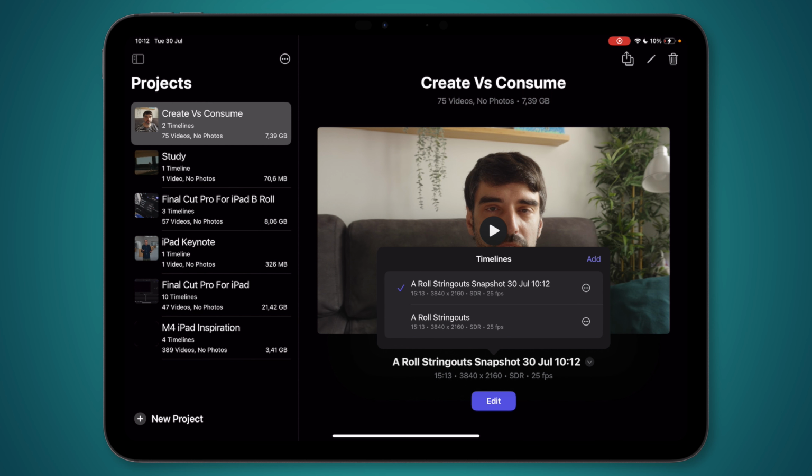I do that mostly with my main edit, what I call the master. But now I'm showing you here an example with the A-roll string outs. So then you can have a list here of all the timelines that you've had and continue editing the other one without worrying that you're going to lose some progress. And you can always go back to one of those timelines if needed.